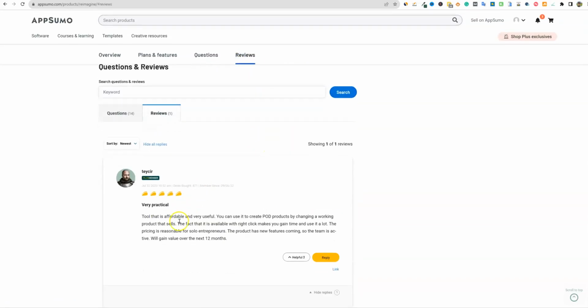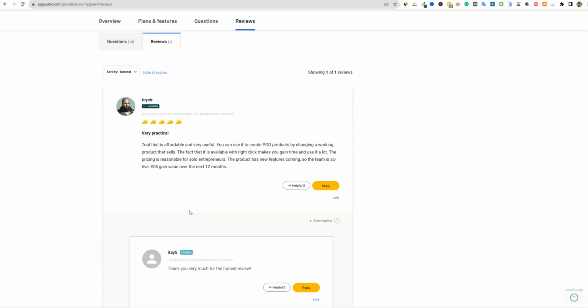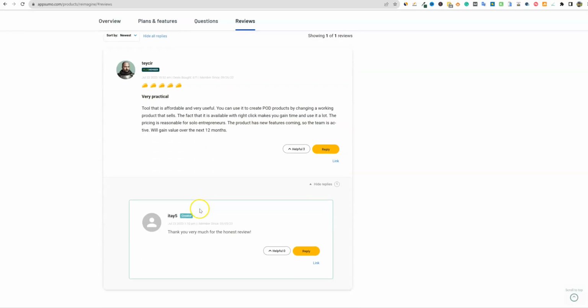And then let's just look at the one review they have. Very practical tool that is affordable and very useful. You can use it to create POD products by changing a working product that sells. The fact that it is print on demand. This person's using it to create print on demand products by going to products that are selling and just recreating them. The fact that this is available right with a right click makes you gain time and use it a lot. The pricing is reasonable for solopreneurs. The product has new features coming, so the team is active, will gain value over the next 12 months. Thank you very much. Okay, cool.